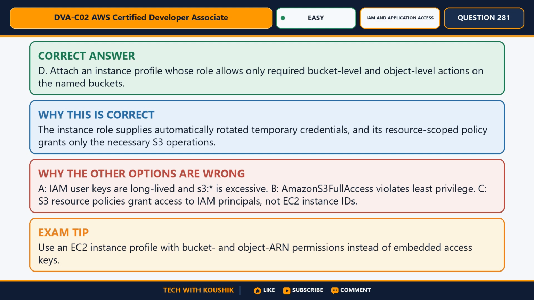A. IAM user keys are long-lived and S3 star is excessive. B. Amazon S3 full access violates least privilege. C. S3 resource policies grant access to IAM principals, not EC2 instance IDs. Exam tip. Use an EC2 instance profile with bucket and object ARN permissions instead of embedded access keys.